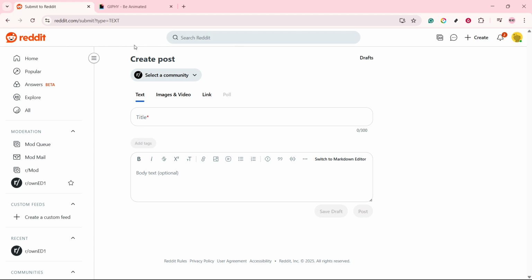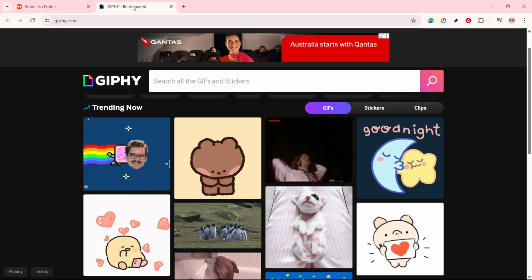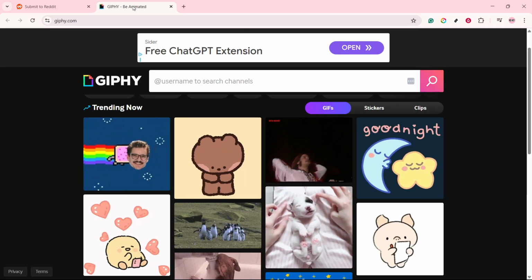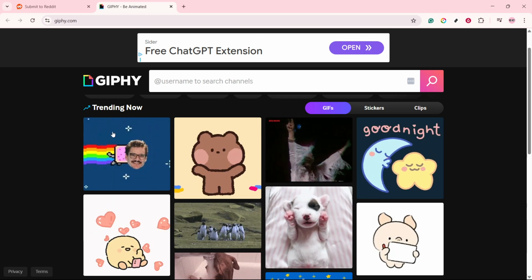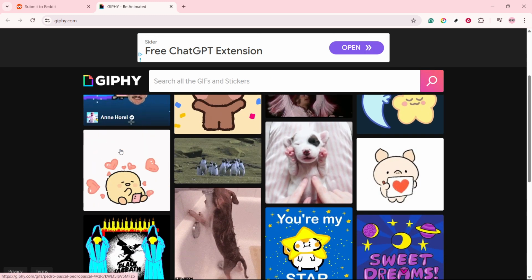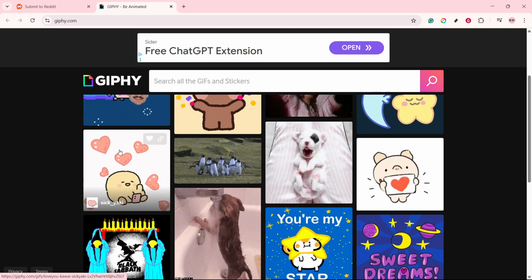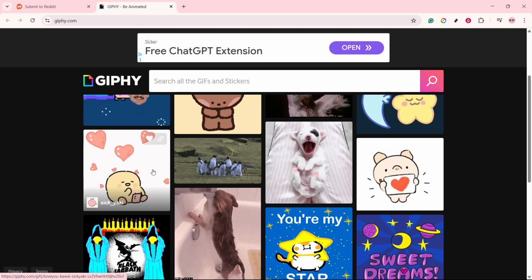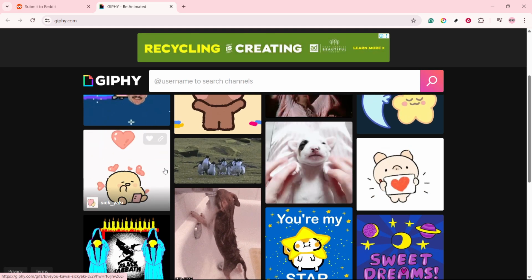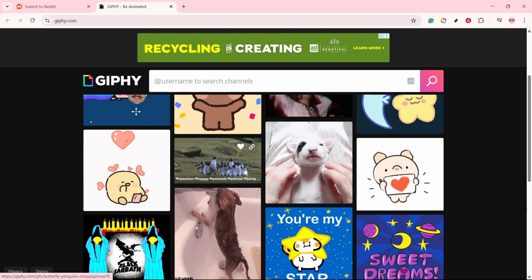For the next step, let's get crafty with GIFs. You'll want to visit a website where GIFs are readily available. Giphy is a popular choice that many users prefer due to its extensive and easy-to-navigate library. So go ahead, explore, and find that perfect GIF that matches the message or mood you want to convey in your Reddit post. Once you've found your GIF, copy it.